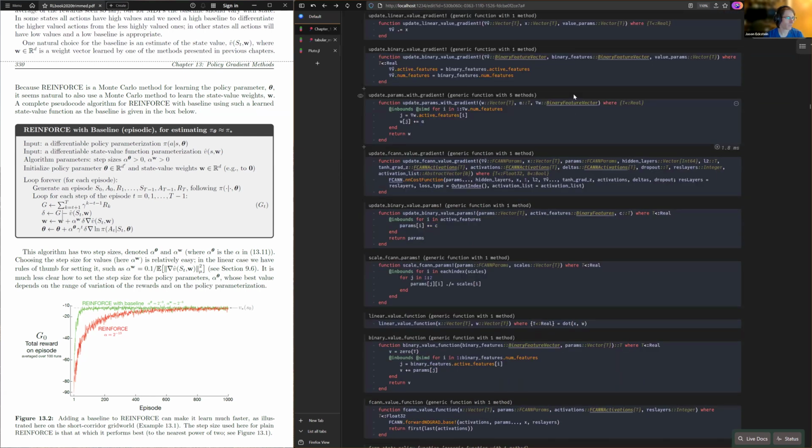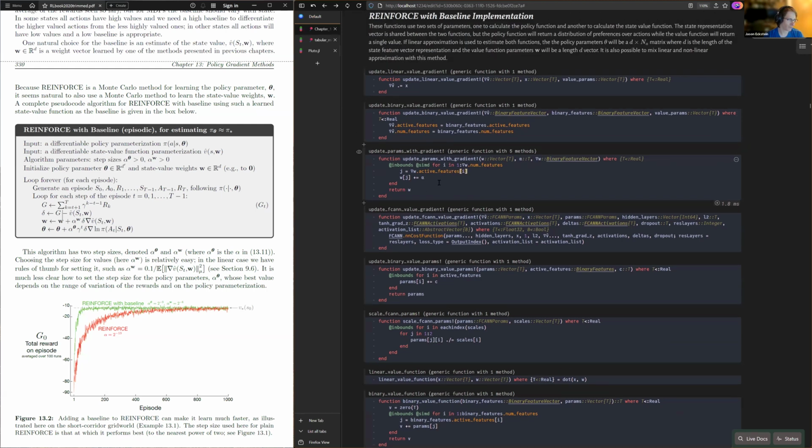Down here, update params with gradient. See where this is now a binary feature vector. So here it's just doing the same element by element addition. It's just that it's only doing it on the active features and it's only adding one, or in this case, it's adding the constant here, whatever the learning rate times delta is.